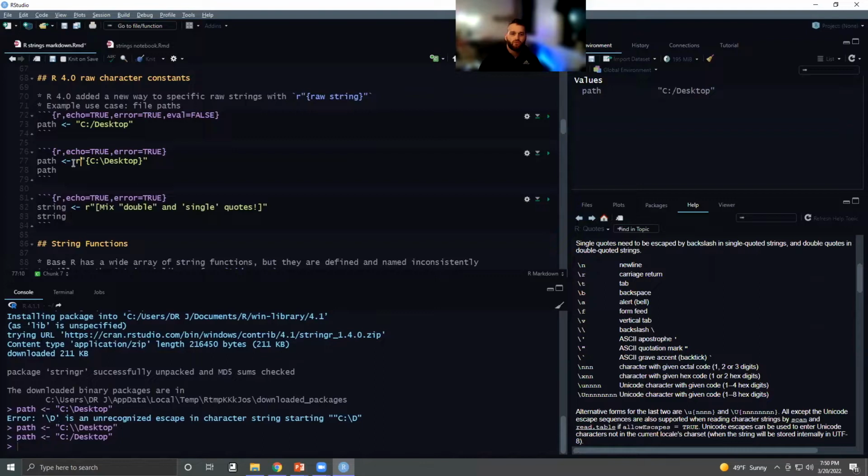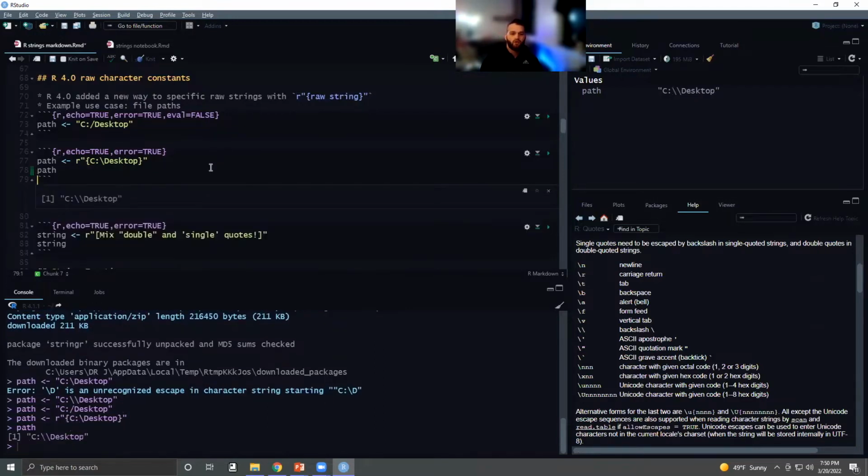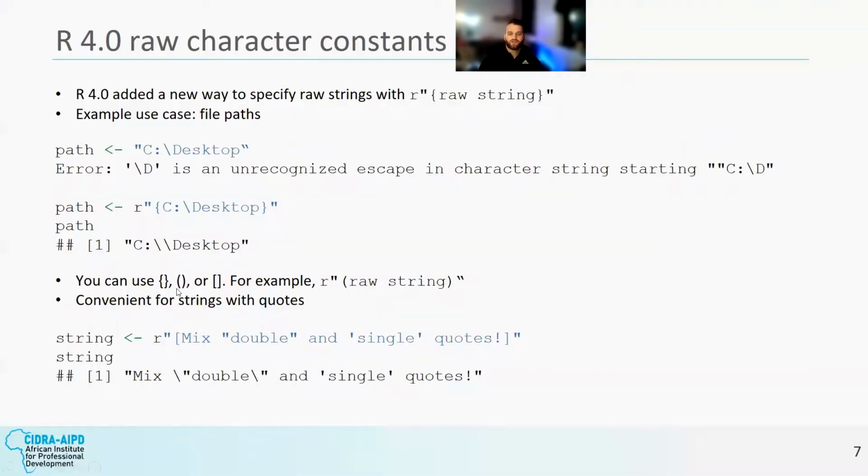First, you have to add a lowercase r in front of the quotes. And then second, you have to wrap the string with brackets. So now when we run that and we print out the variable that we assigned it to, now we see that R has added in that extra slash for us. Now, we don't have to use curly braces if you don't want to. You can use the square braces or even just regular parentheses.